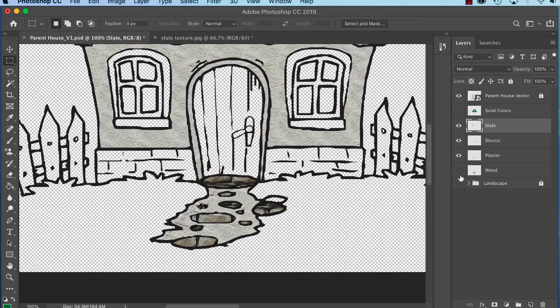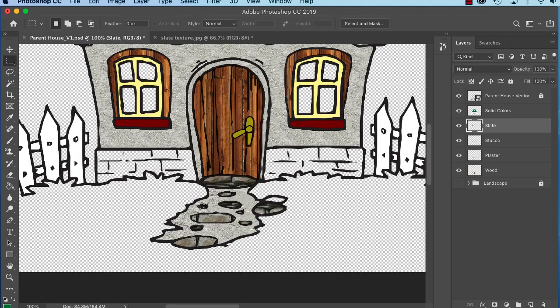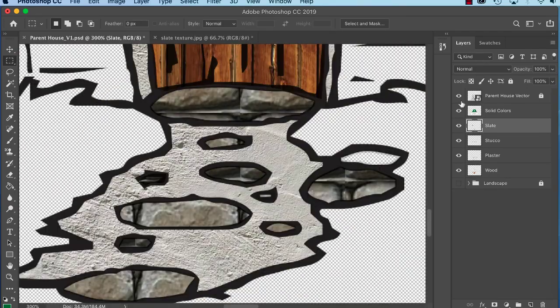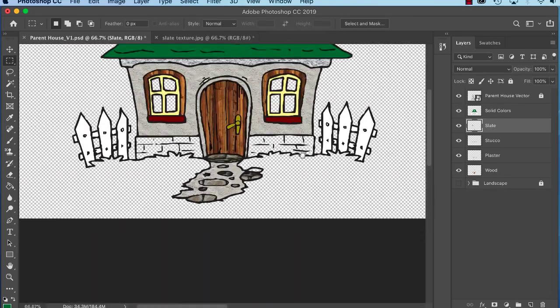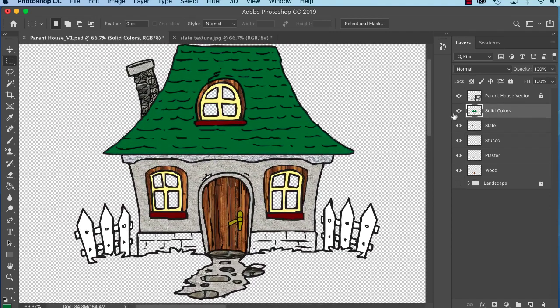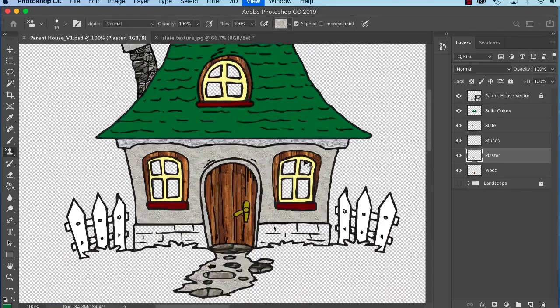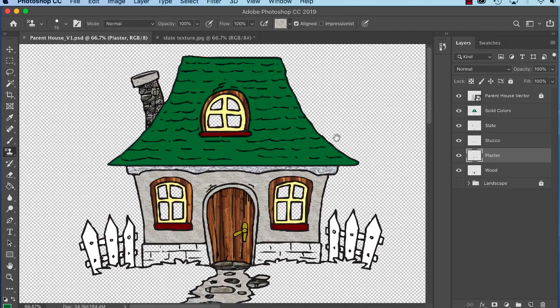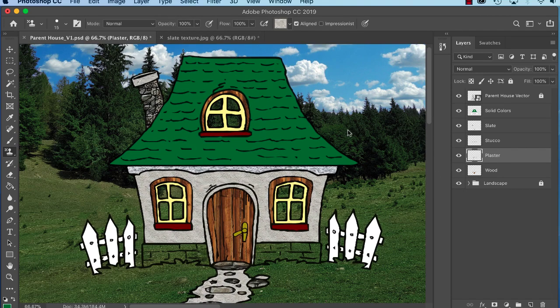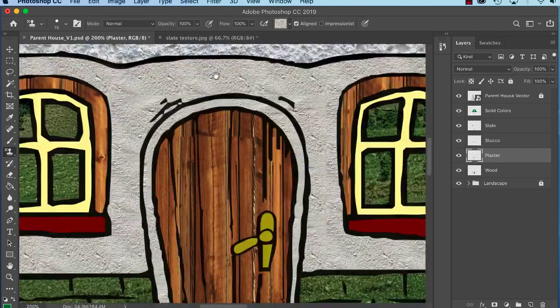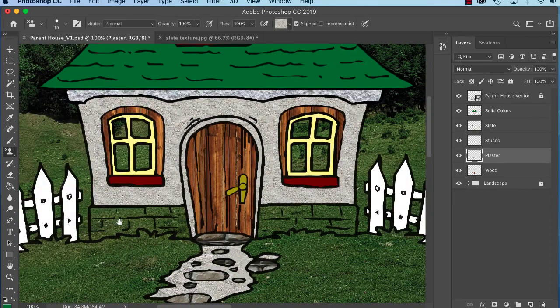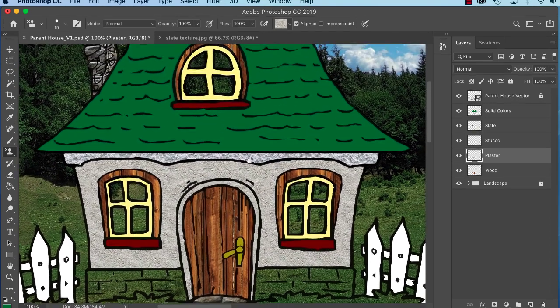And you're going to decide how you would like your coloring of your house to look. As you can see, I have right here the solid colors into one layer. I have the slate into another, stucco, plaster. Remember to save your work, Command S. Now the only thing remaining is deciding what texture I want to add down here and for the windows.